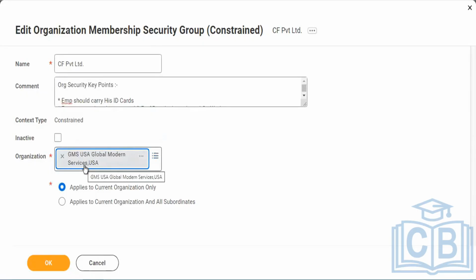Coming to abroad countries, they don't have that Private Limited or something like that. They will have the organization name like GSIM USA Global Modern Services, IT Services, something like that. In Indian culture, you can see Private Limited, LLP, all these in the organization name next to it. For that reason, I am selecting this alternative option.